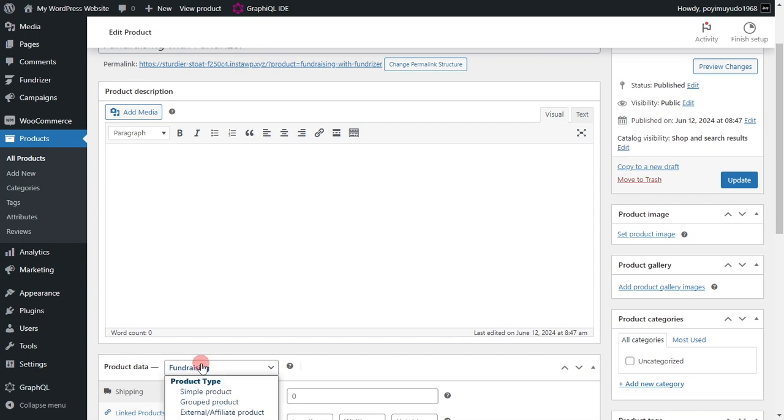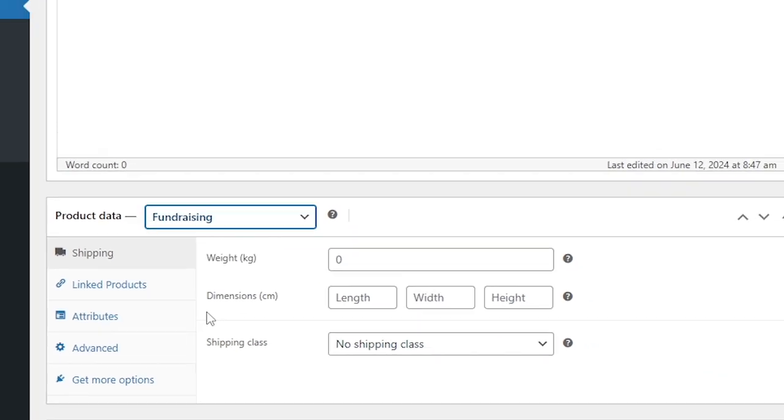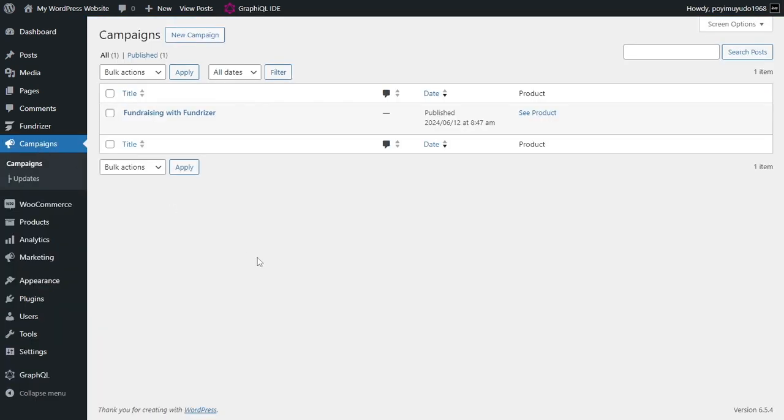In the product data section, you can see that this product type is set to fundraising. Go back to the Campaigns menu, where you can see that the campaign is linked with the fundraising product. And that's it! You've successfully set up payment system and create product for fundraising campaign.